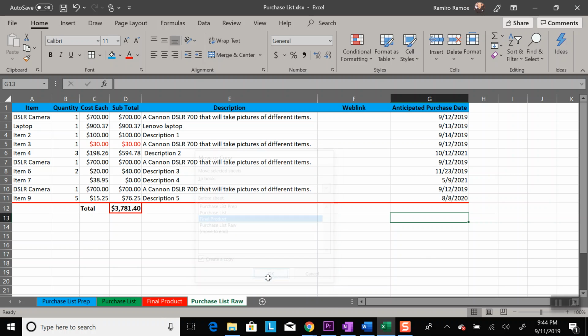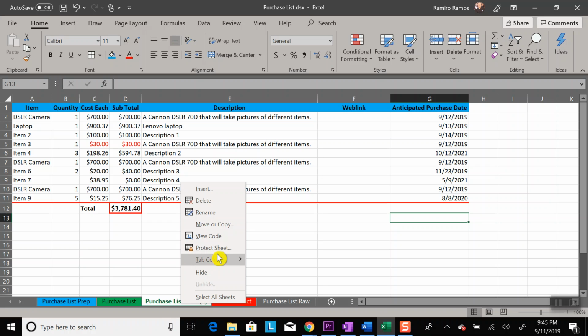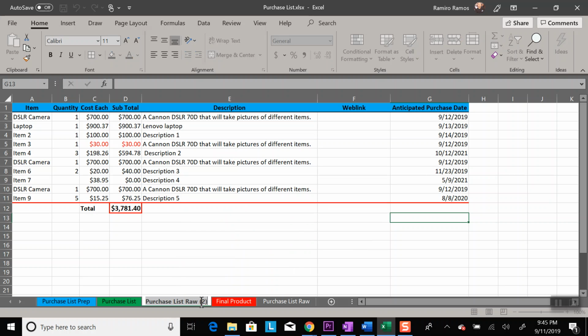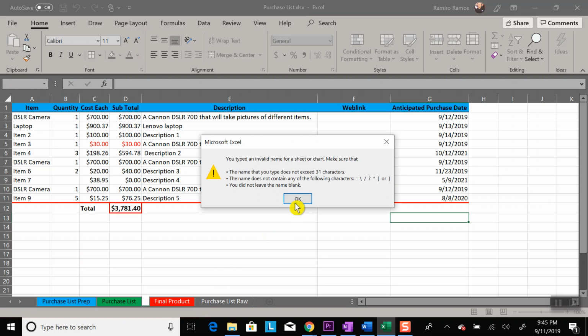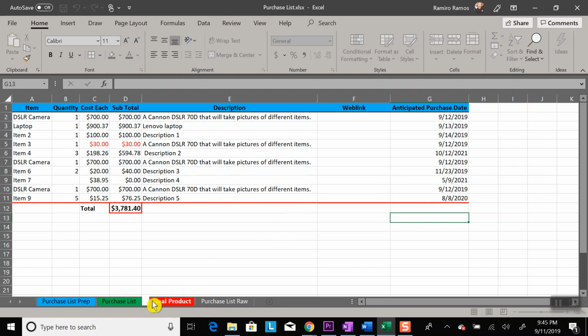So I'll say OK. And now look at purchase list raw, and now it says purchase list raw (2), with parentheses. So this is a copy of this one. And then I can right click it and I can rename it. I can use my keyboard to backspace, and then it clears it out. Okay, so I have to type something, sorry.